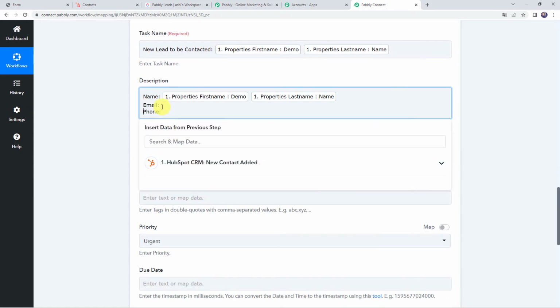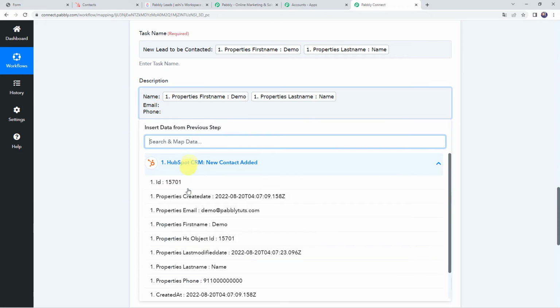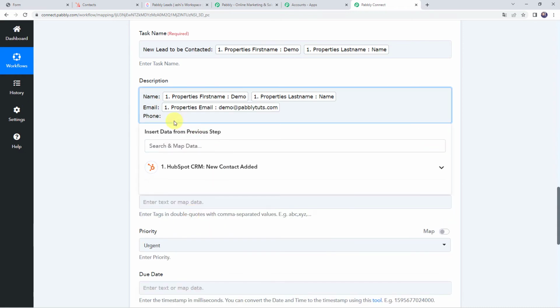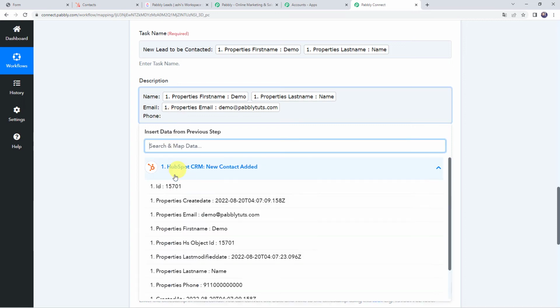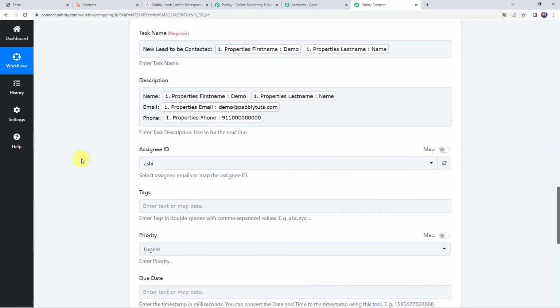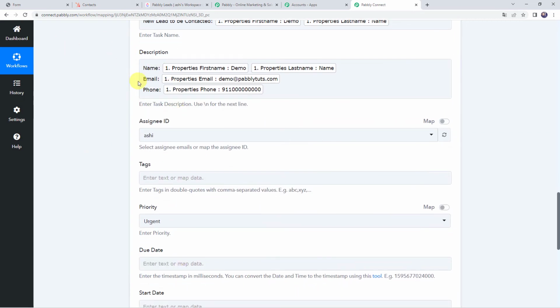In the same way, we'll be mapping the email address also. So come to HubSpot CRM and let us map the email address, and along with that, the phone number. Okay, so we have mapped all the details. Now it is asking for the assignee ID to whom you want to assign this particular task.